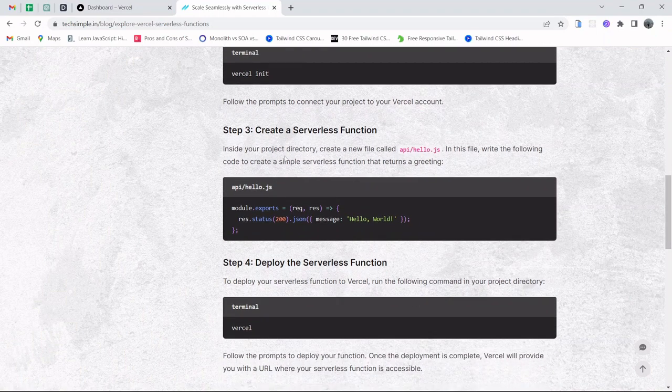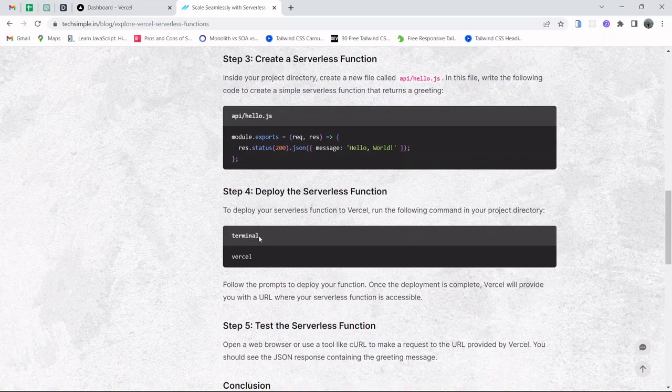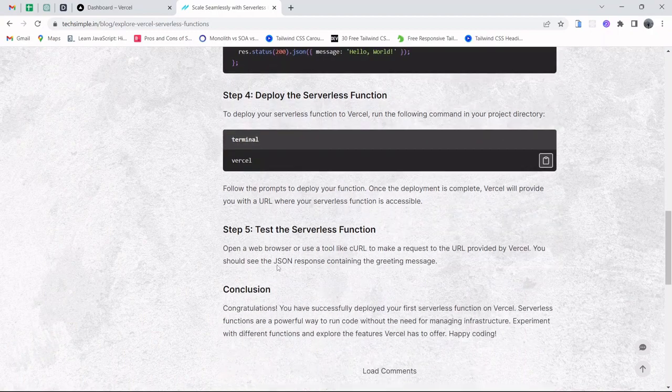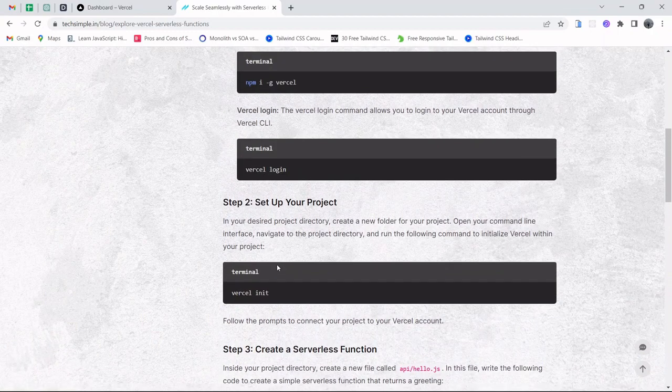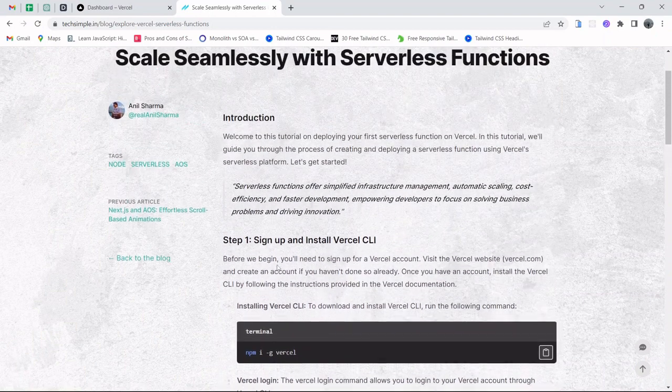And then you have to create your first serverless function. You can write your functions, whatever you want to do. For example, I am just showing you through the example of this greeting message, and then you have to type vercel deploy to deploy this to Vercel. Alright, so let's get started. I'm going to show you all these things one by one.